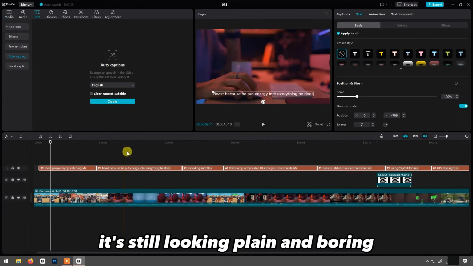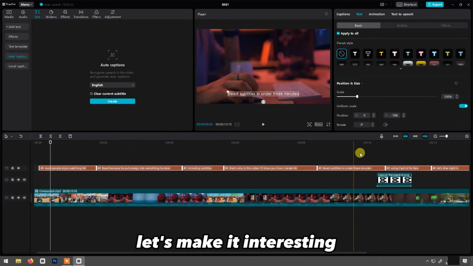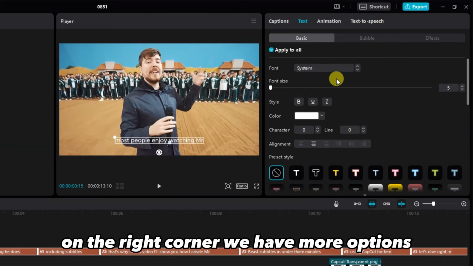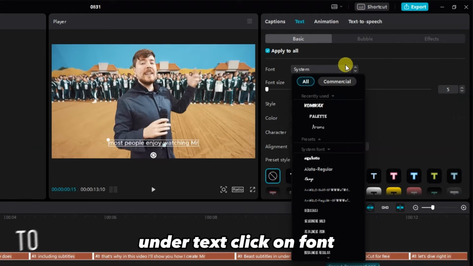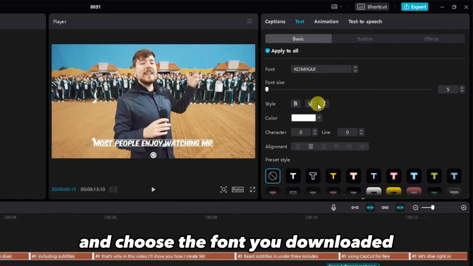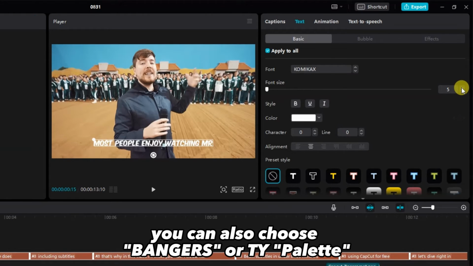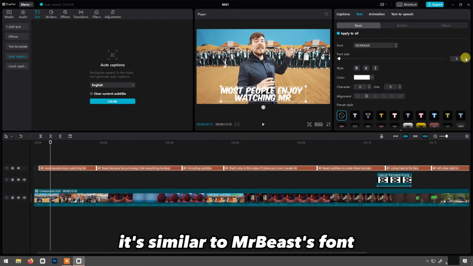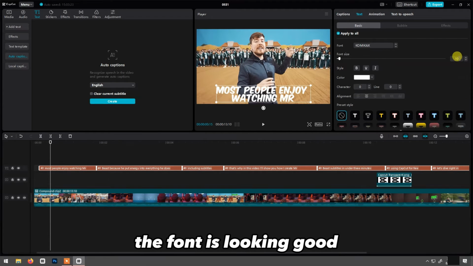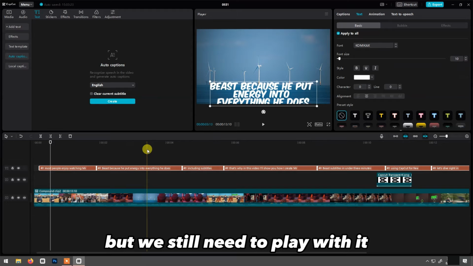For now, it's still looking plain and boring. Let's make it interesting. On the right corner, we have more options. Under text, click on font and choose the font you downloaded. You can also choose bangers. It's similar to MrBeast's font. Adjust the size to 10. The font is looking good, but we still need to play with it.